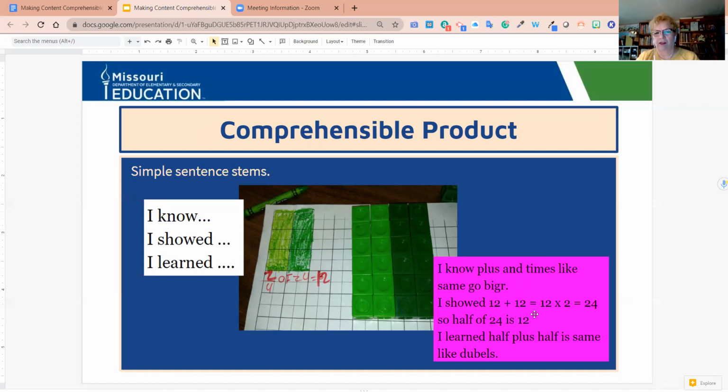I showed 12 plus 12 is the same or equals 12 times 2, which is 24. So half of 24 is 12. And I learned that half plus half is the same like doubles. So he put all of that together. Even though he was a very low proficiency level student, he was able to come up with those sentences because we gave him the stems to get him started. And he was able to show what he understood about that math concept.